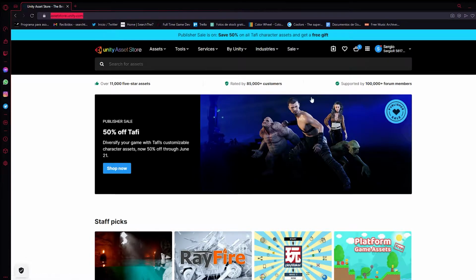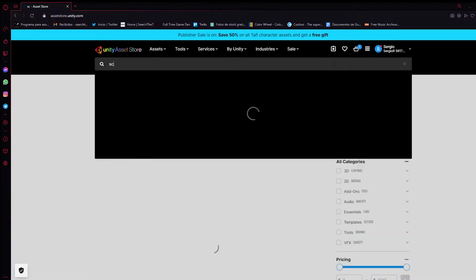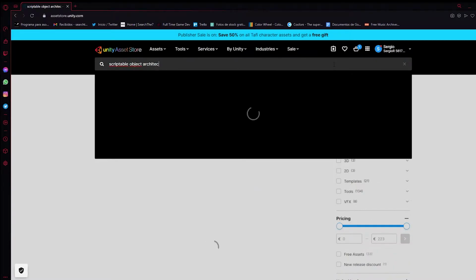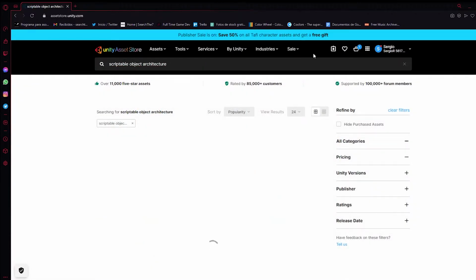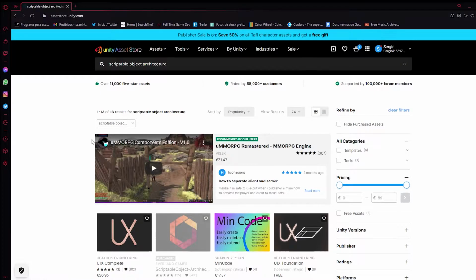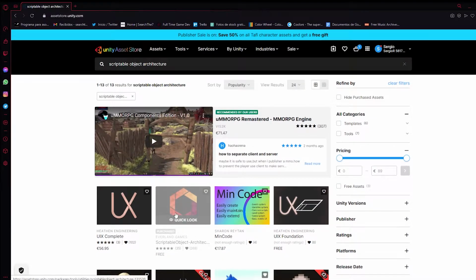The next step is optional, but highly recommended. We're gonna import the Scriptable Objects architecture package. To do this, we have to go to the Assets store. We search for Scriptable Object Architecture and add it to My Assets.